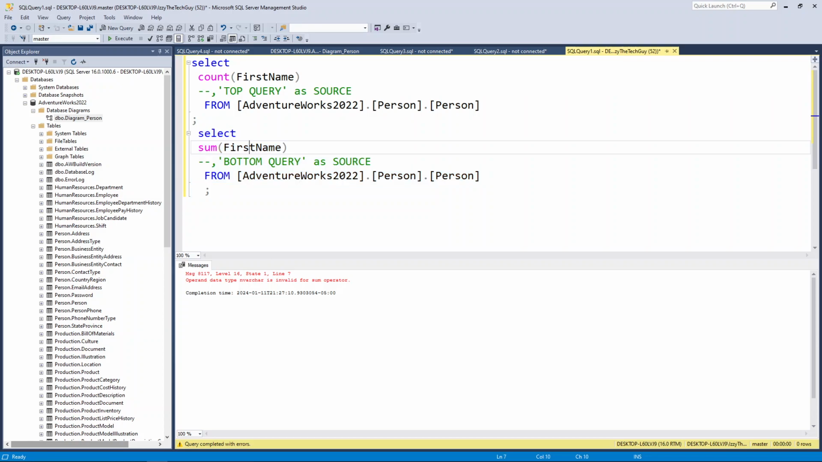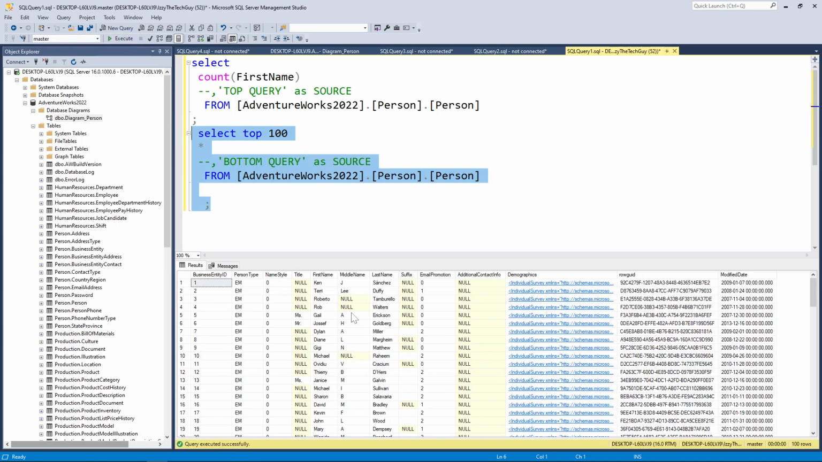Okay, so I can't sum this. Let me select a different column that I can actually sum on, because that one is a string, a varchar, so I can't do that. Select star, select top 10. Let me do that. And let's see if I can get a column in this table. Okay, so I'll use business entity.